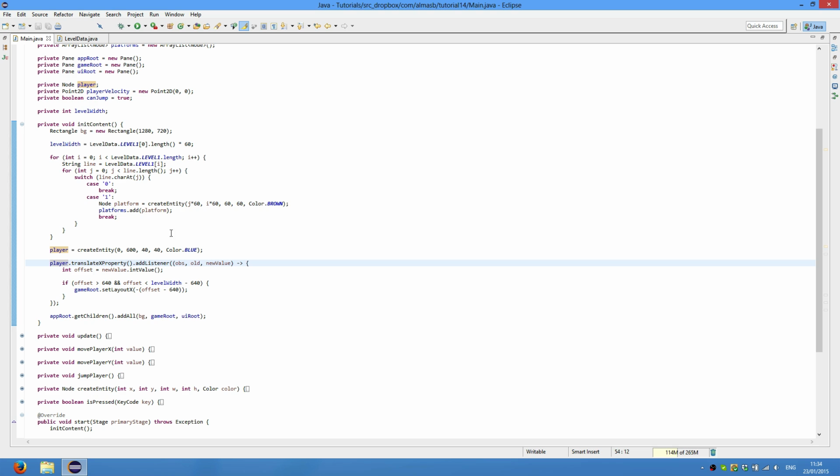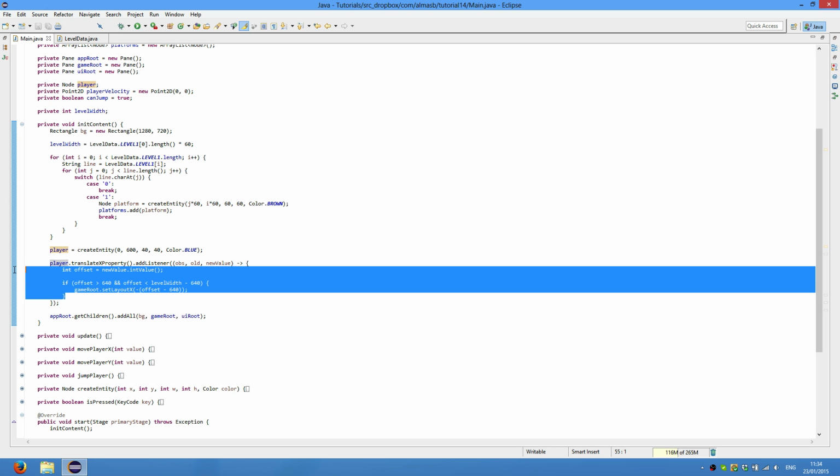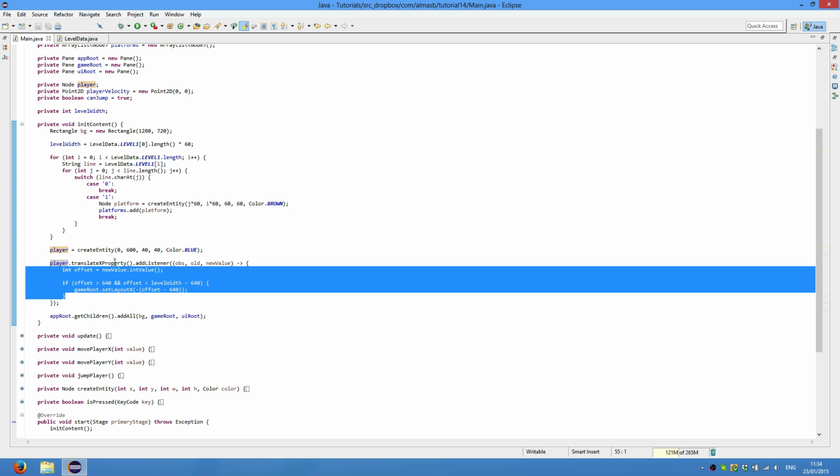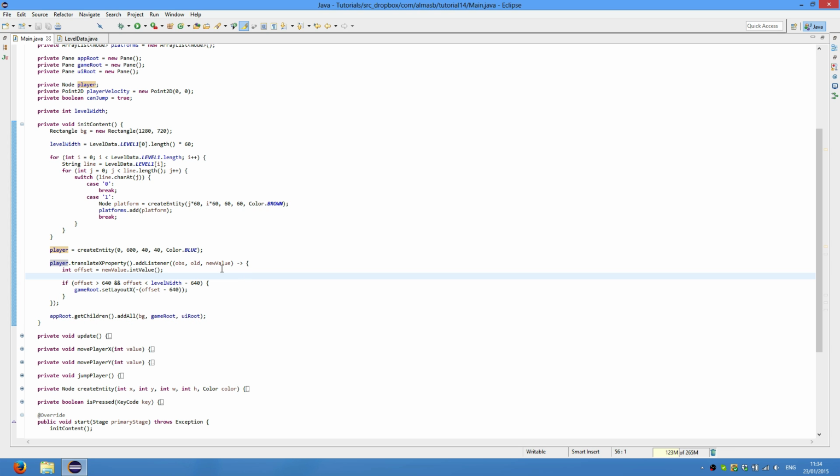And because it's a property, we can add listeners to that. So whenever the property changes, we can have it call this method, or this chunk of code will be called whenever the x property has changed. This is the old value, this is the new value. We only care about the new value, so we're going to obtain an integer value of the new value, which is the offset from the left side of the screen, so basically offset from 0. And it is also the x-coordinate of the player.